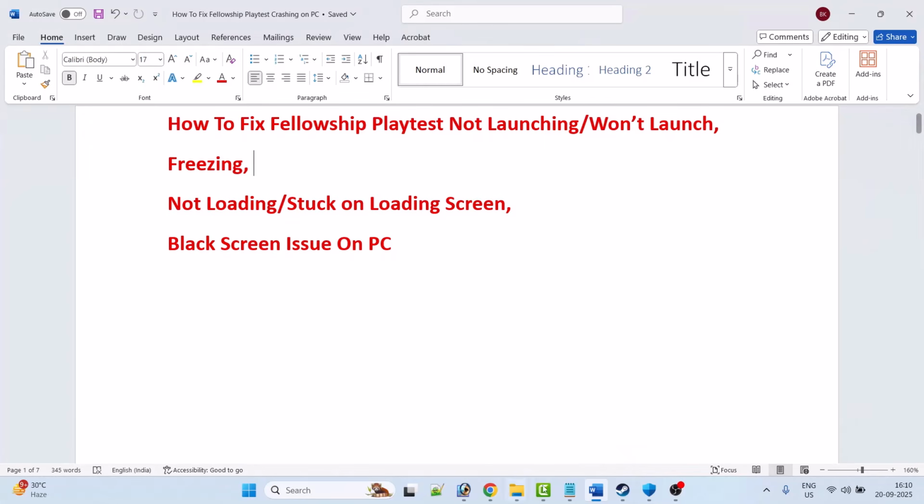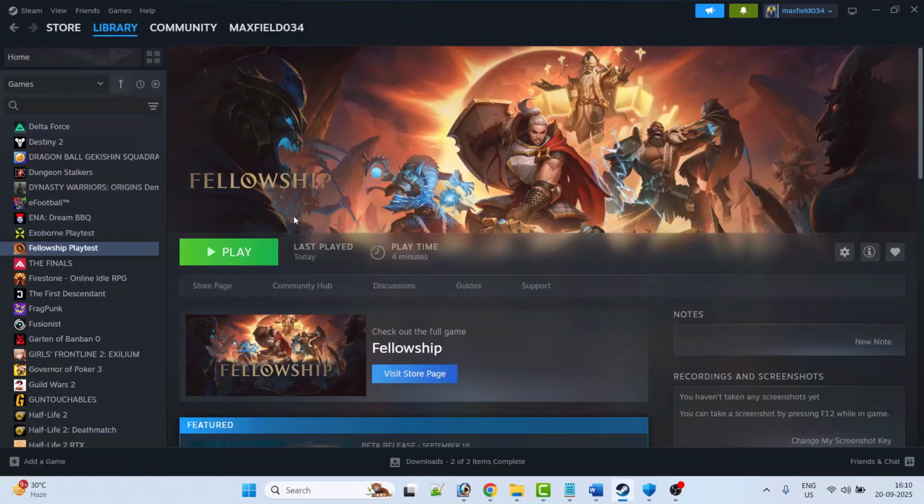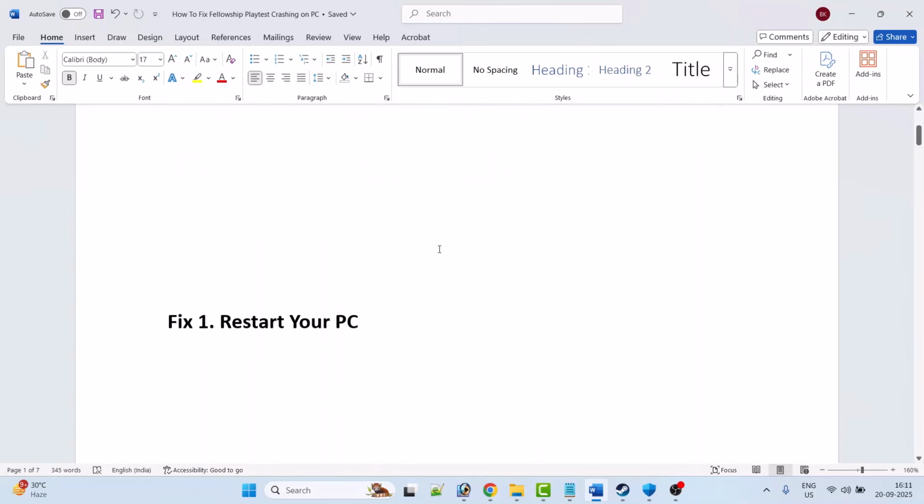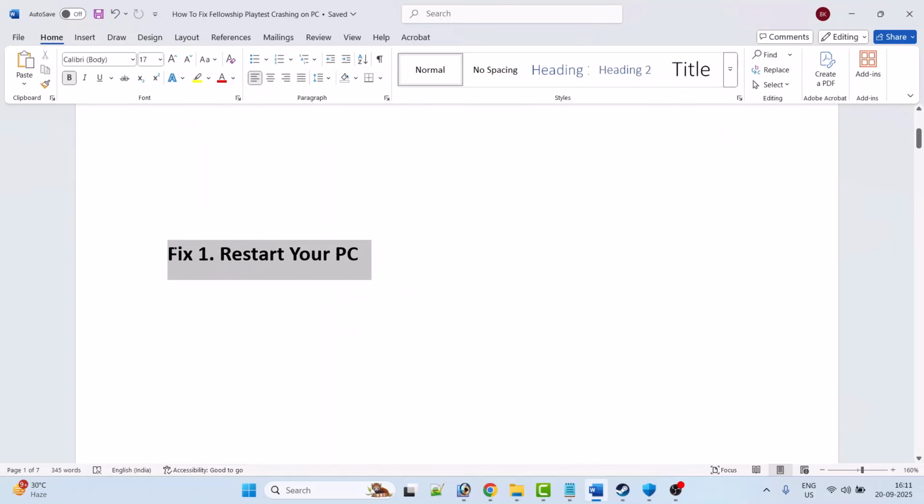In this video tutorial I will show you how to fix Fellowship Playtest not launching, won't launch, freezing problem, not loading or stuck on loading screen, black screen issue on PC. So without wasting any time, let's follow the fixes. The first fix is to restart your PC. So simply restart your PC, and once your PC restarts you can then launch the game and check.